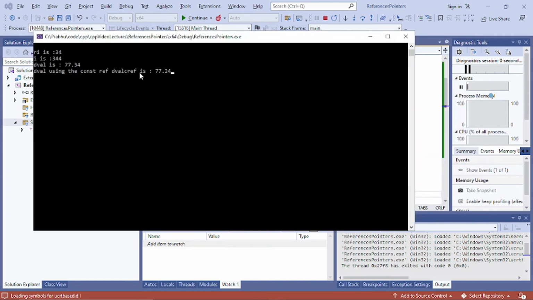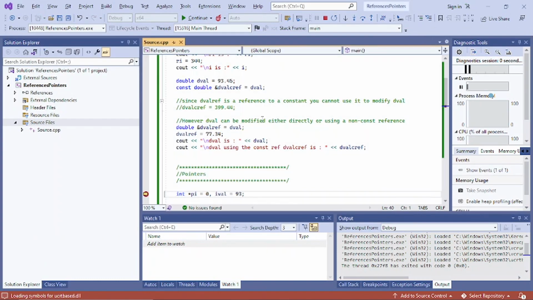And as you can see, dval cref also gives you the same value, 77.34. That's because dval cref is also bound to the same variable dval. So this effectively shows you that you can have different references, so you're not limited to just one reference.